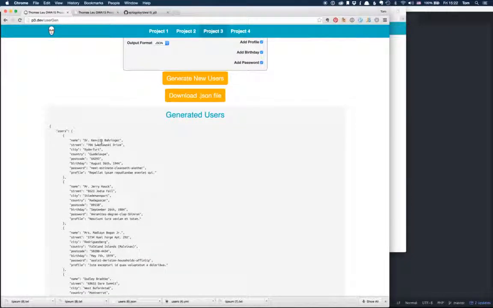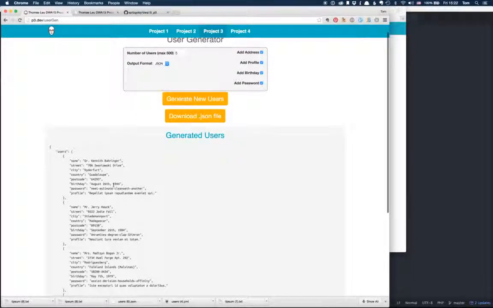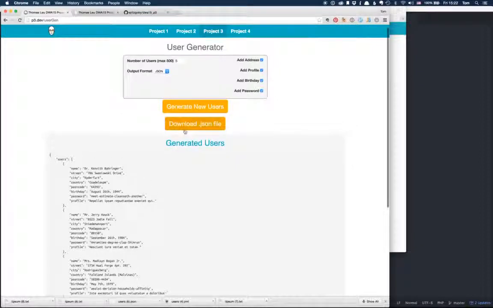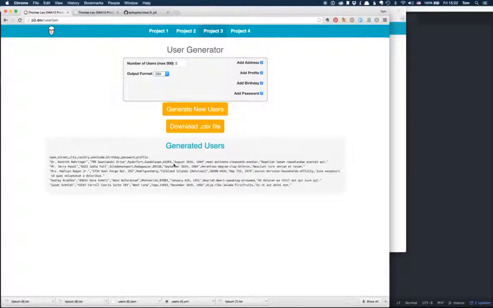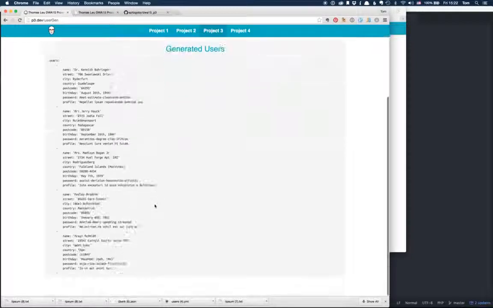And we can see Dr. Kenneth Baringer from Reiderfurt, Guadalupe, has been created, and he was born in 1944, which would make him a very healthy 71 years old. Now I could switch this to CSV, and in real time it will update the 5 users that I have, or I could switch to YAML, and it will update those users.